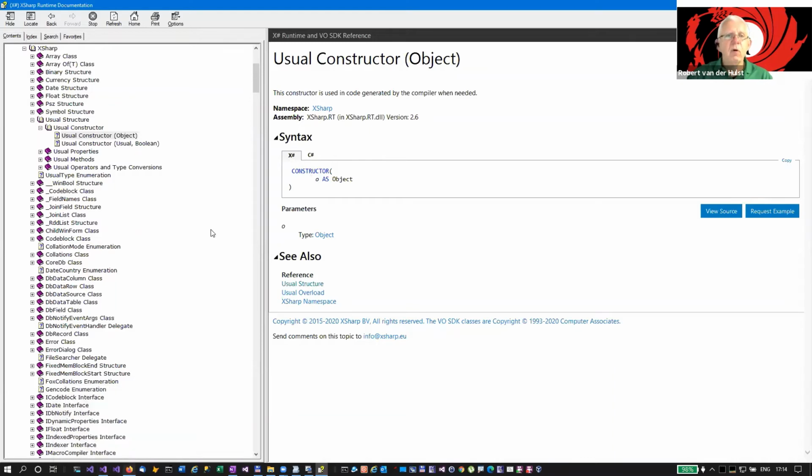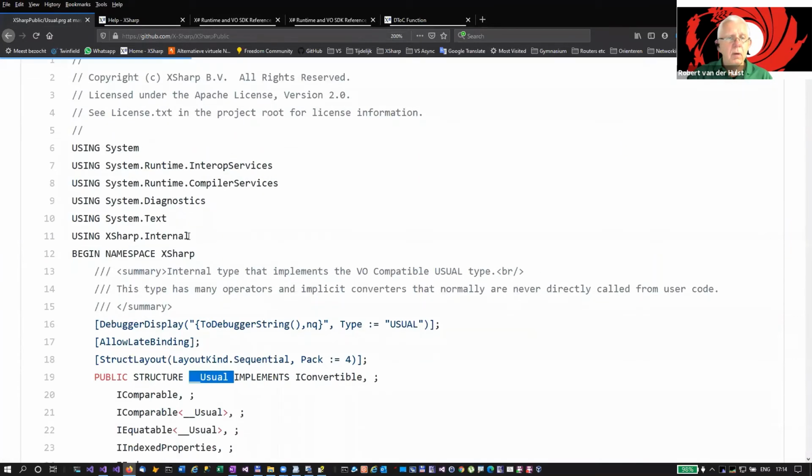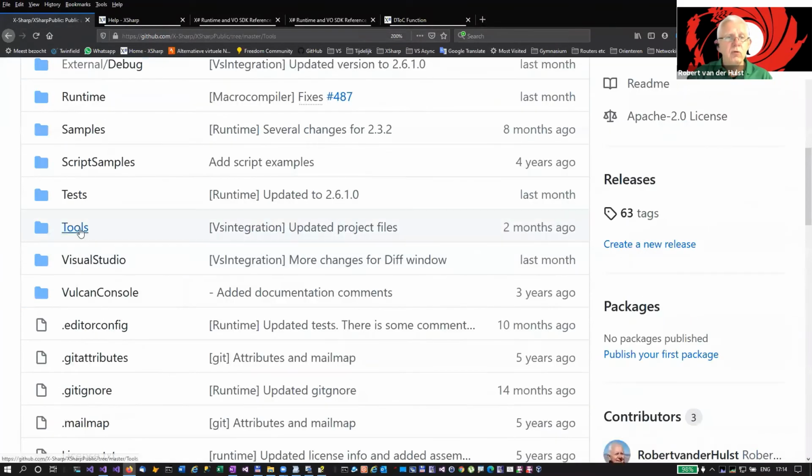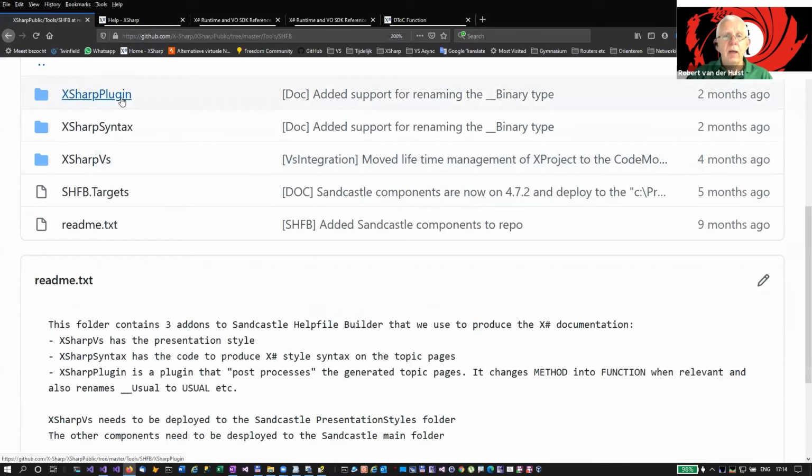Like I said before, we have a tools folder. If you look in the tools folder, there's SHFB, which is Sandcastle Help File Builder. And you will find a plugin, a syntax, and a VS folder. The VS folder contains the presentation style, because we made a few changes to it. The syntax folder contains the component that generates the XSharp style syntax on the topic pages.